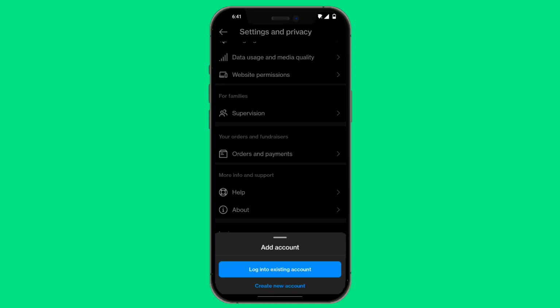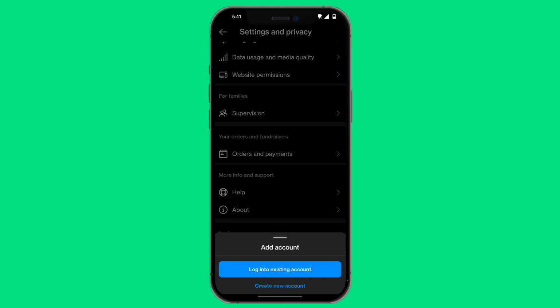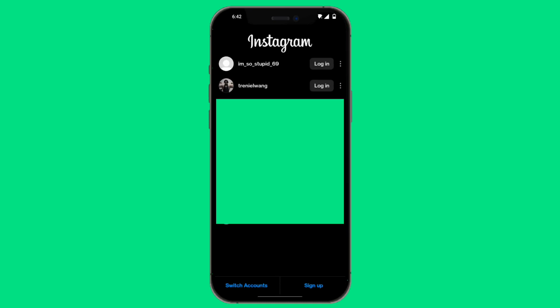into an existing Instagram account that has already been pre-made, or you can go ahead and create a new account and add that new account to this device. So you can choose however you want to do it. Go ahead and create a new one and then just sign up from there. Or if you have an existing account, click on that. Choose the existing account that you want to log in from. Click on the login button.